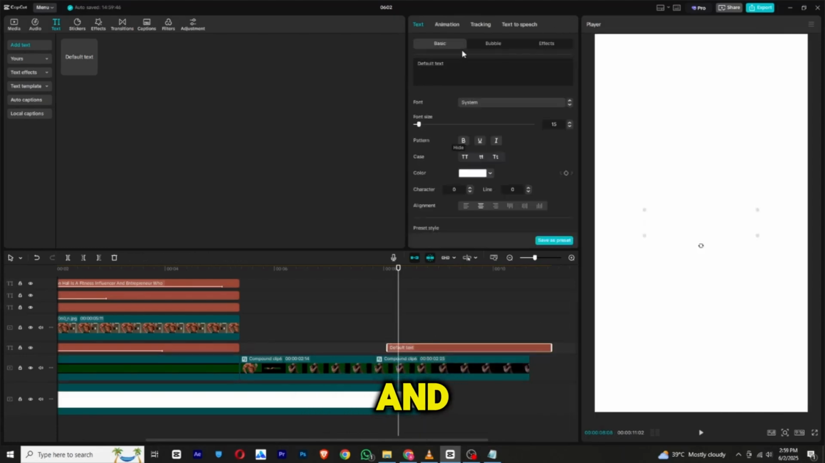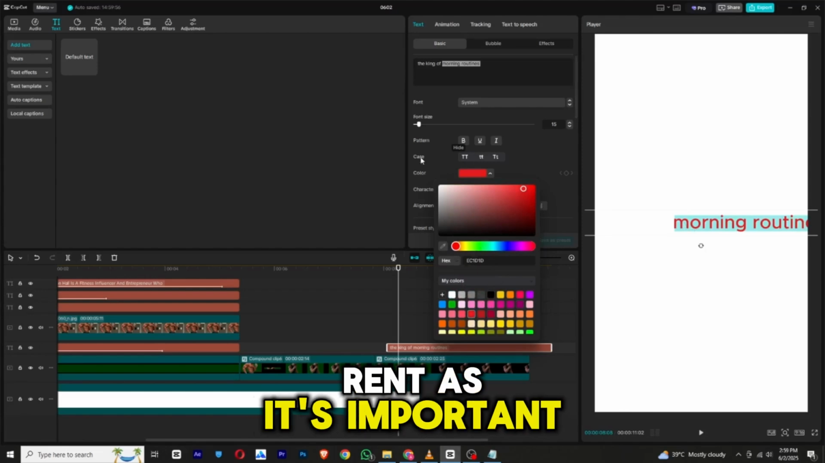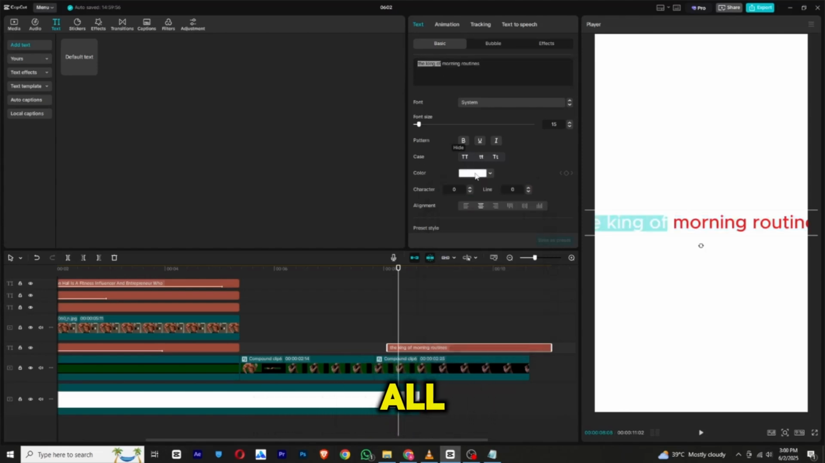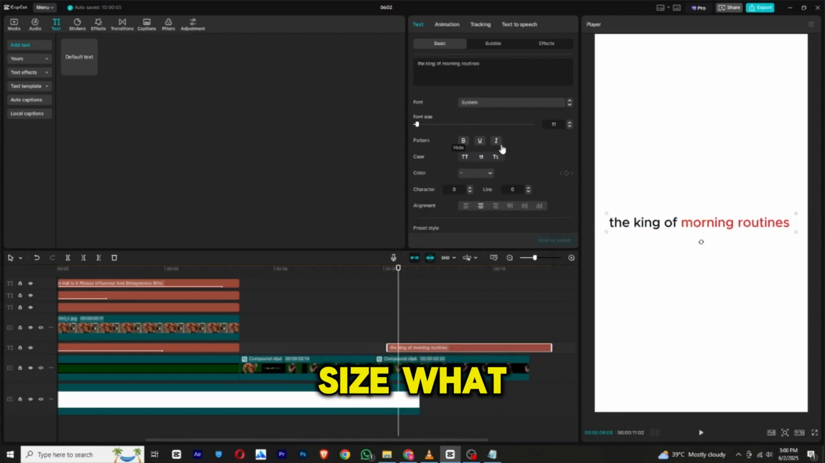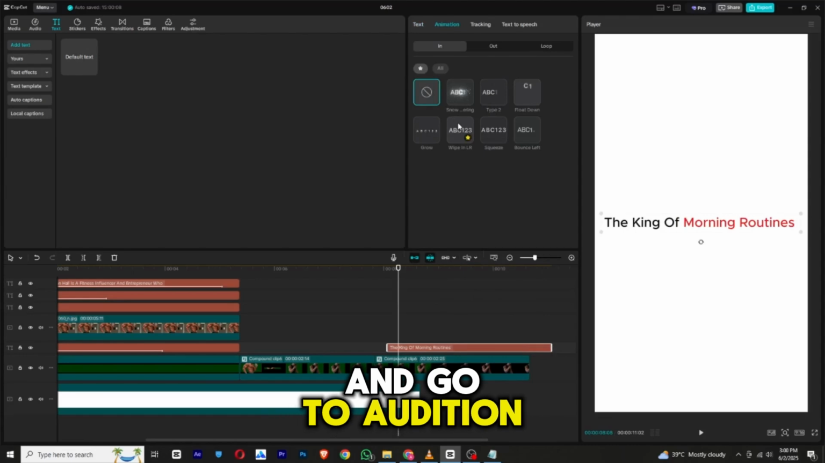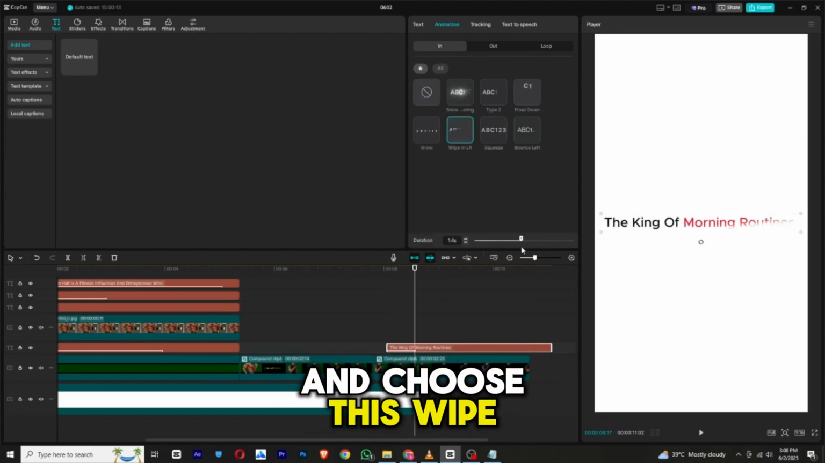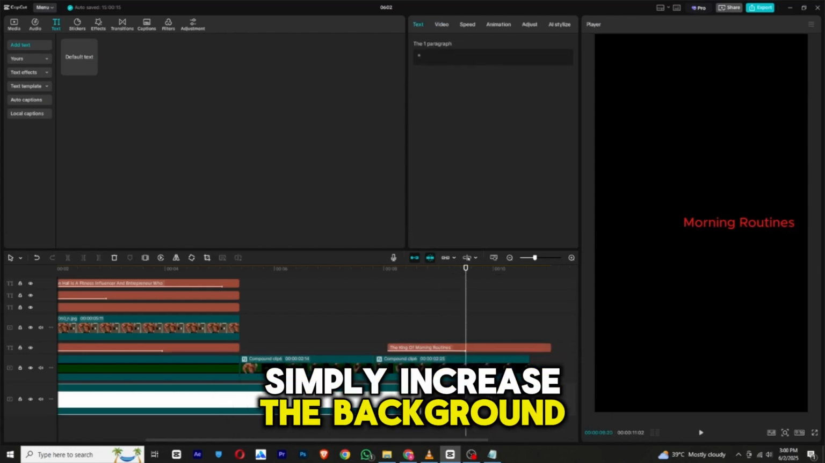Now I will add another text layer with this animation, or will simply just let this cubic out and adjust color to red as it's important, and the background black. We decrease the font size, both the first rate of big, and go to animation. I'll choose this wipe animation. Simply increase this background as well.